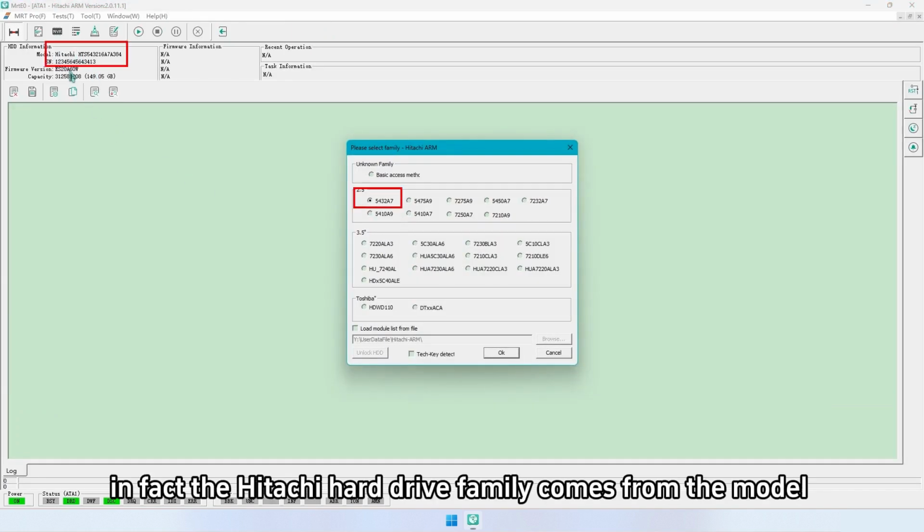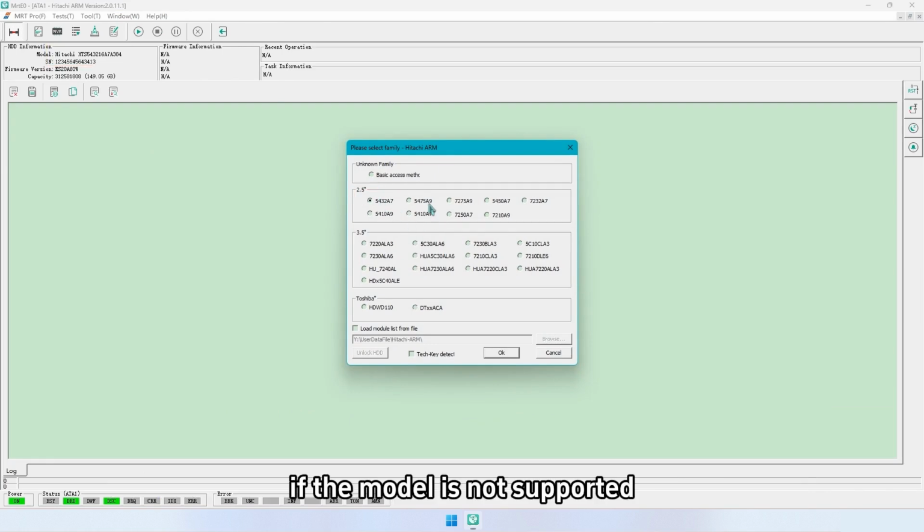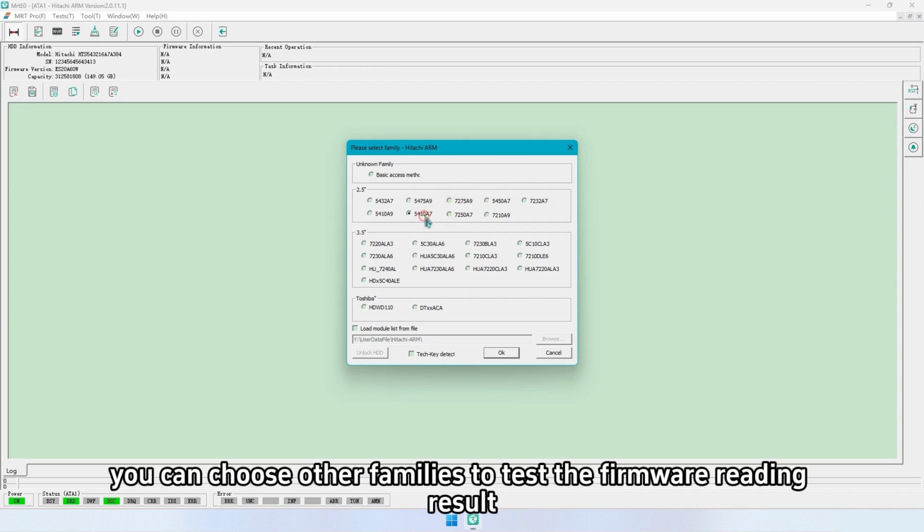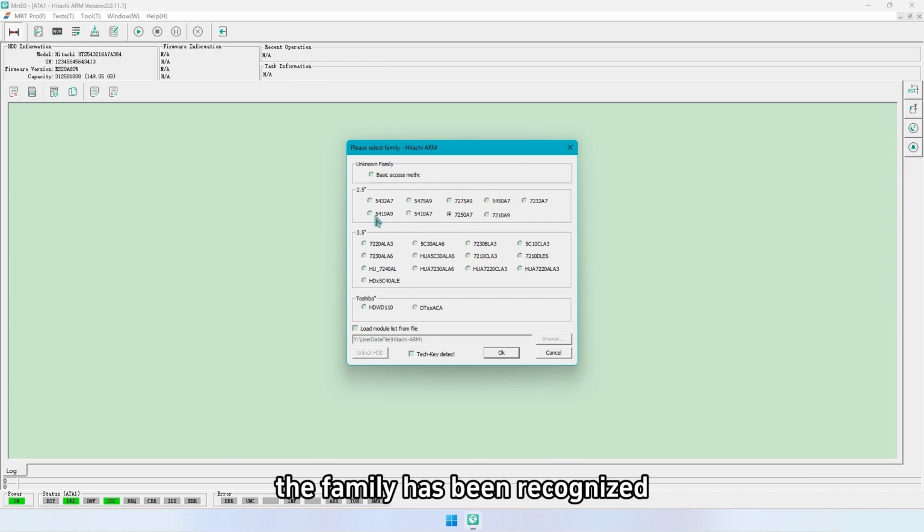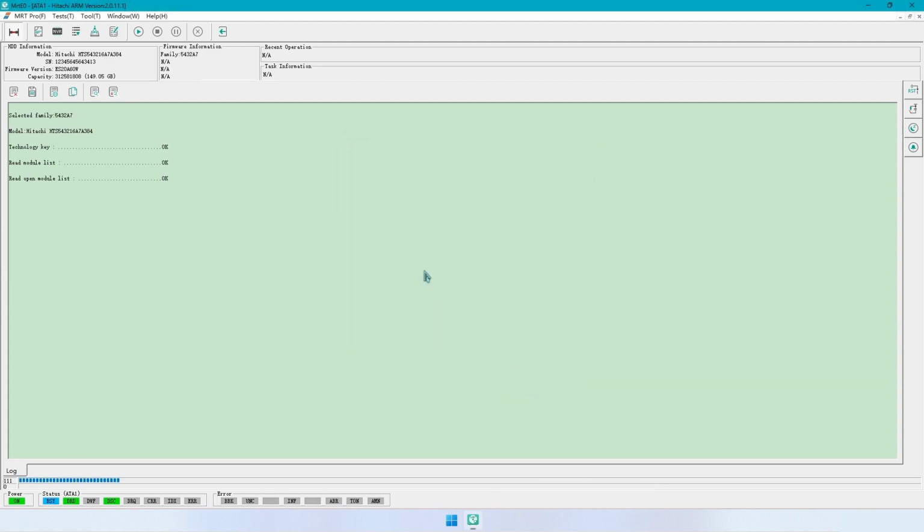In fact, the Hitachi hard drive family comes from the model. If the model is not supported, you can choose other families to test the firmware reading result. The family has been recognized. Here, directly enter the program.